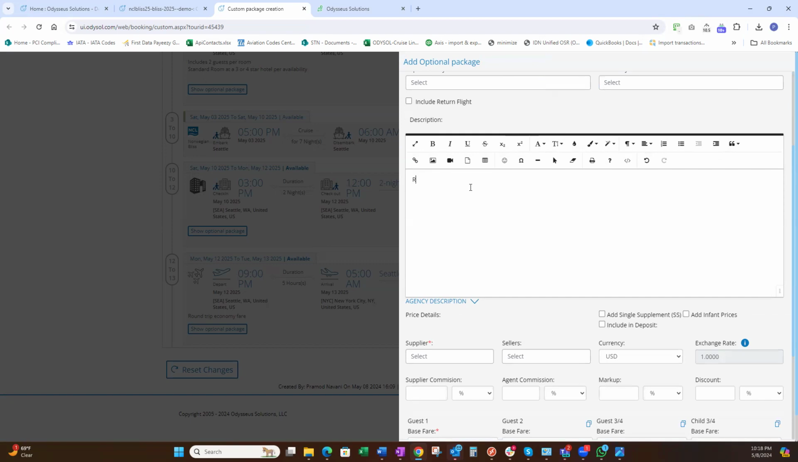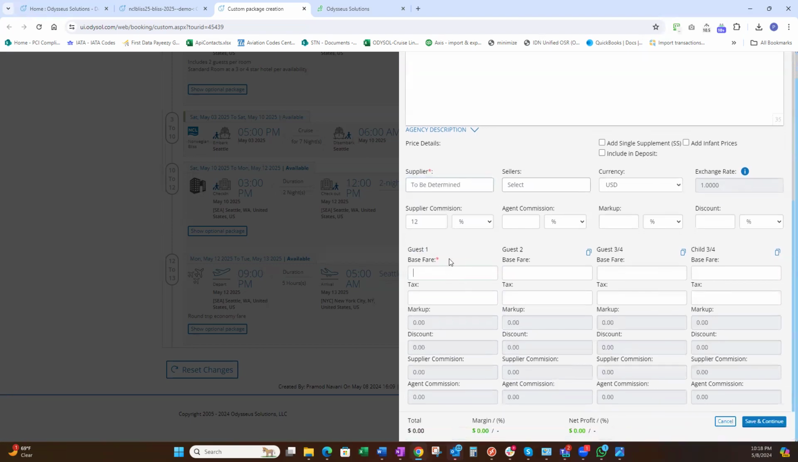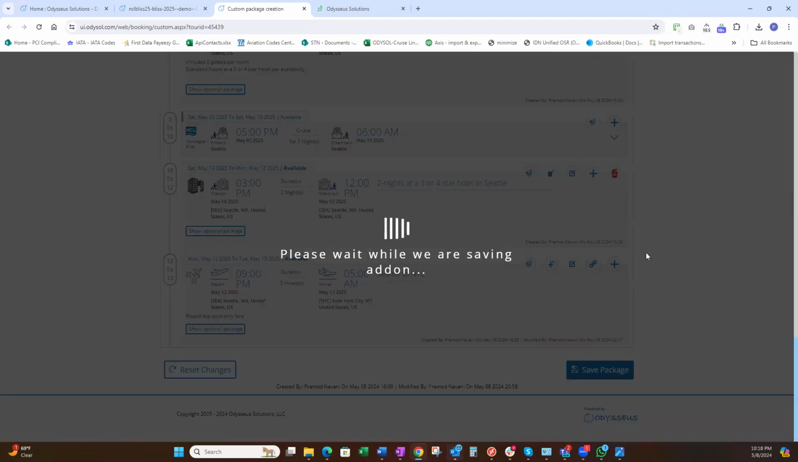It's going to say return trip from Seattle to Chicago. And you can choose to not enter any fares here. So to be determined. And if you already covered the cost of the round trip, you can simply do 0 here. And so there will be no cost for the return. So now we have an optional package here.